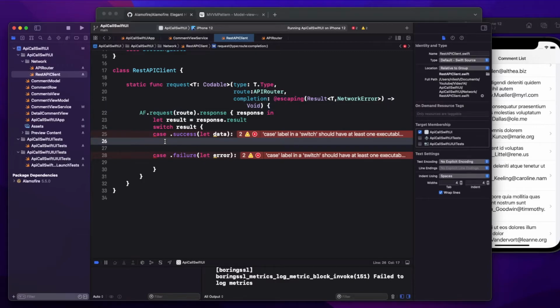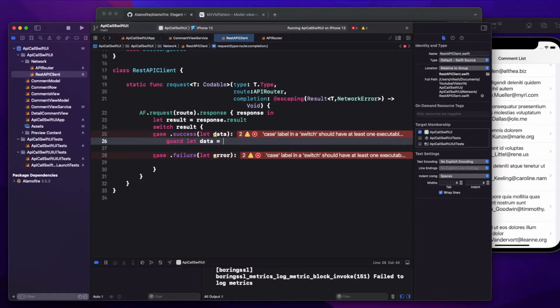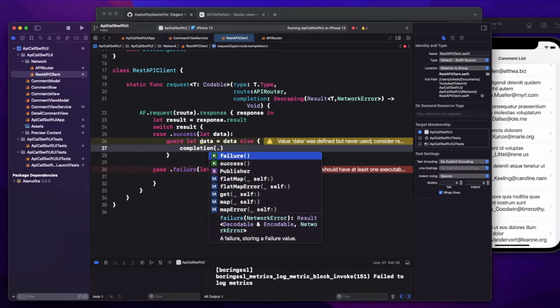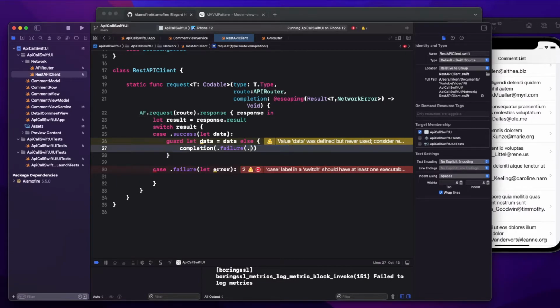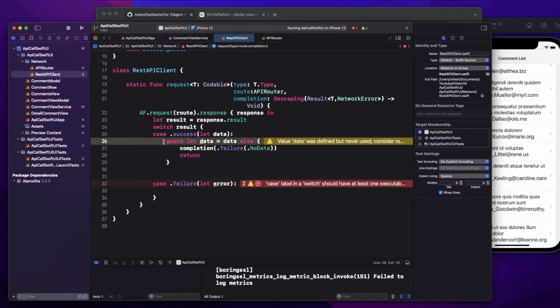Now let's come to the decoding part. Here, first I'll check whether I got the data or not. So guard let data equals data, else I have to do completion.failure, and what will be the error type? No data. Okay, and after that simply return.